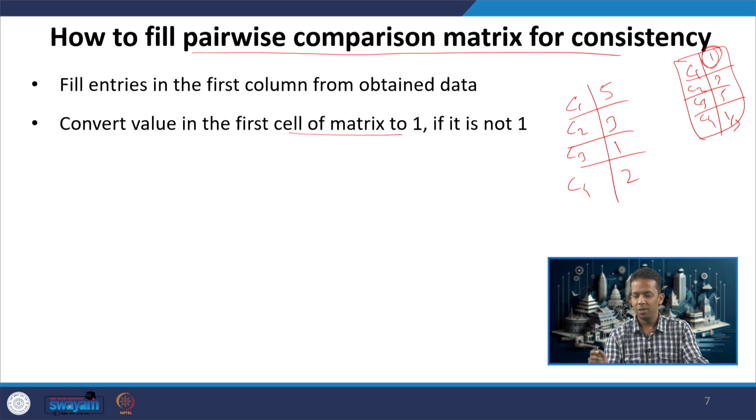There are different ways. One simple way is you divide all the numbers by 5 and you will get this value as 1, but then the other numbers will be a little different, like 3 by 5, 1 by 5 and 2 by 5. It does not matter. The approach would be correct mathematically.